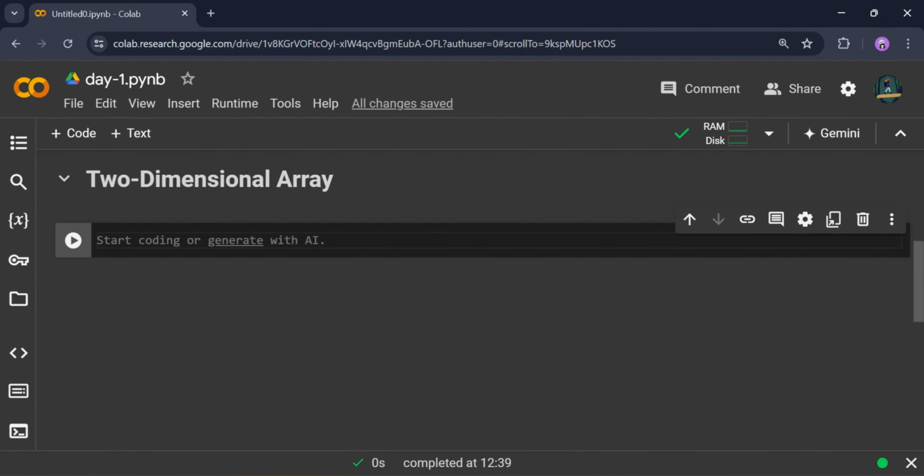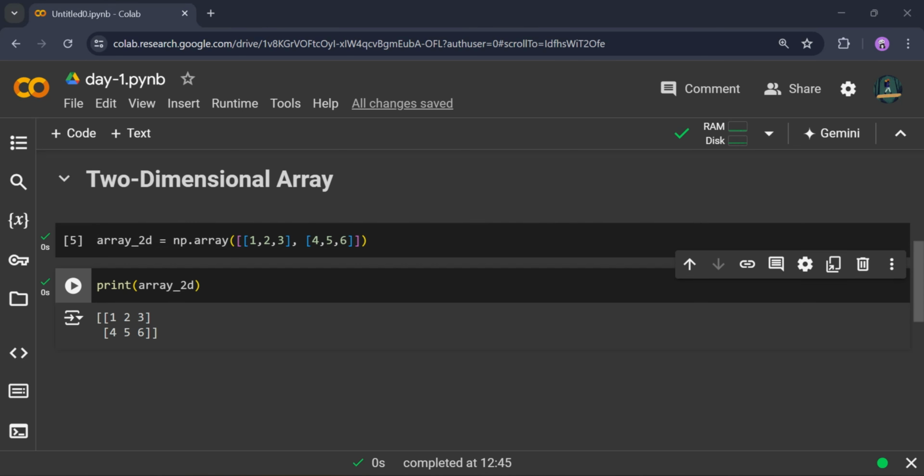I'm going to create a variable, say array_2d, equal to np.array with a set of parentheses. Inside it, add a set of square brackets. Inside the square brackets, add two more square brackets like this, and in each put the elements 1, 2, 3 and 4, 5, 6 like this. Notice how we use double square brackets to define rows within our 2D array.